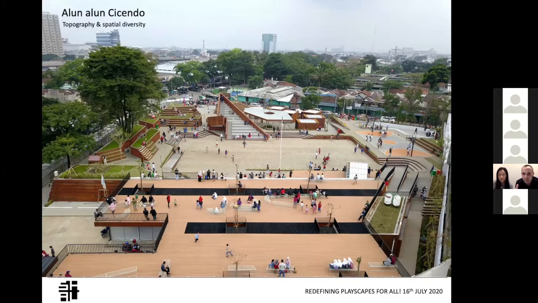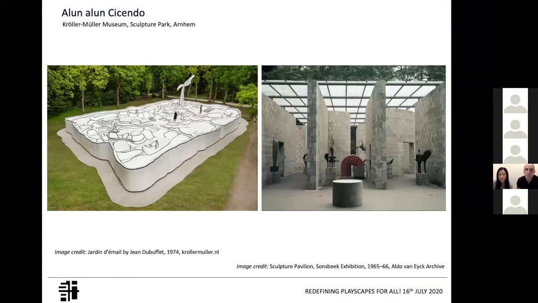And this is a very multifunctional, multi-programmatic park, because it not only has features of sports and sitting and hanging out, but it also encompasses public art. And we were very much intrigued from our experiences in the Netherlands. One of these very famous and very good examples is the Kröller-Müller Museum Sculpture Park in Arnhem. And what you see are two examples.